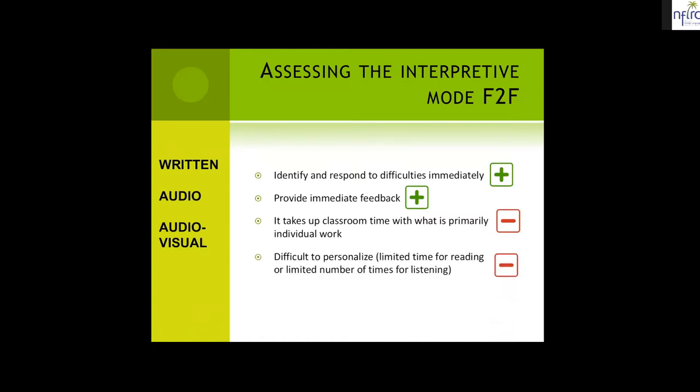Another one is that it is difficult to personalize. Going back to the idea of fast learners versus slow learners that came up earlier, this is a problem when we're assessing interpretive mode in the classroom, because you have students who are fast learners, and say you're giving them an audio clip to listen to and then respond to some comprehension questions. You have the fast learner that needs to listen to the audio clip once and is ready to answer every question. And then you have the slower learners that need to listen to it two or three times. So what do you do? Do you play it only once and then half of the class is going to get frustrated? Or do you play it three times and half of the class is going to get bored? So, you know, that lack of flexibility is obviously a limitation for the face-to-face environment.